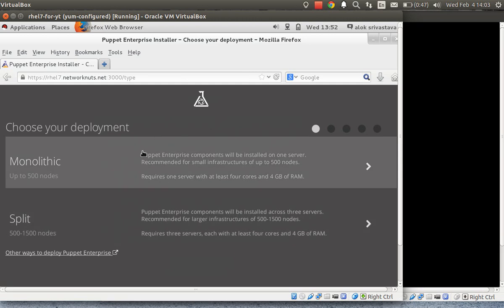That's great. So now the enterprise gives you two kinds of installation, monolithic or split, as you can see there, it's visible right on the screen. Monolithic means every component will be installed on a single server, which I'm going to do right now. So it will require at least 4 cores and 4 GB of RAM. So here I should be getting some warning or error.